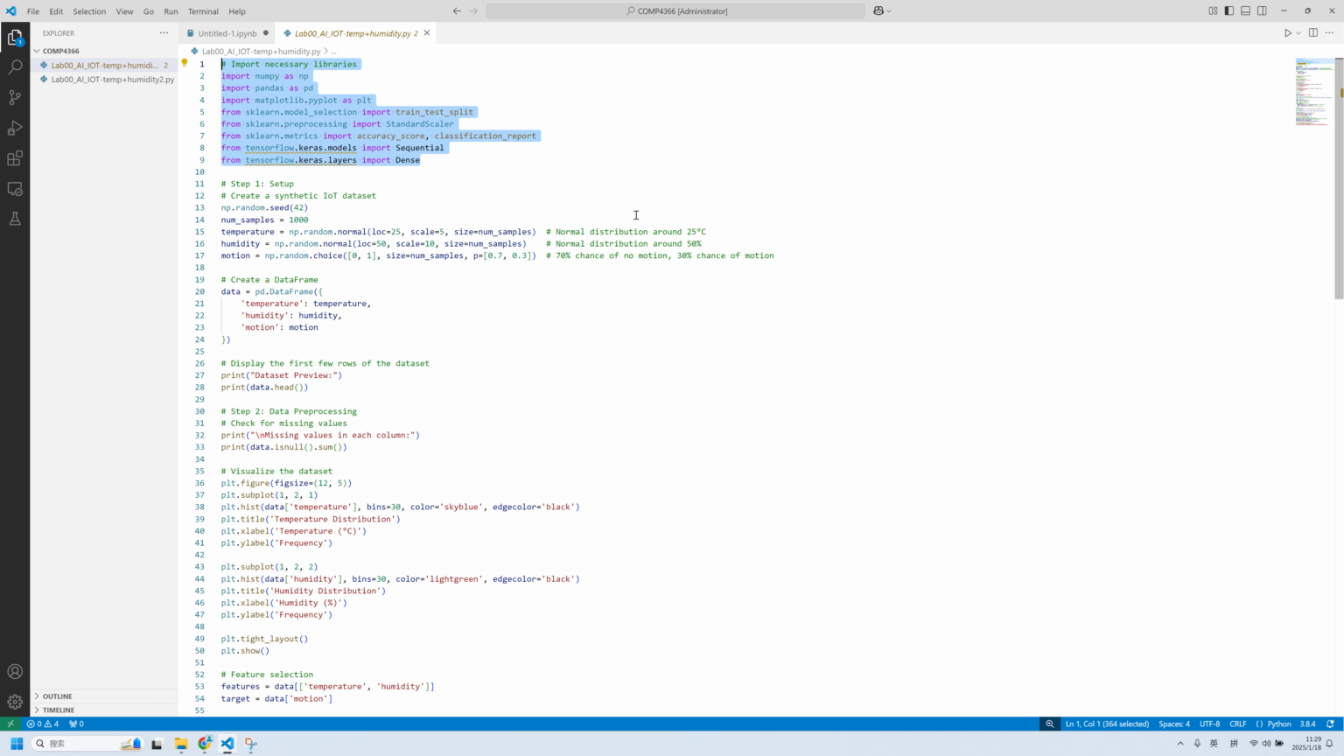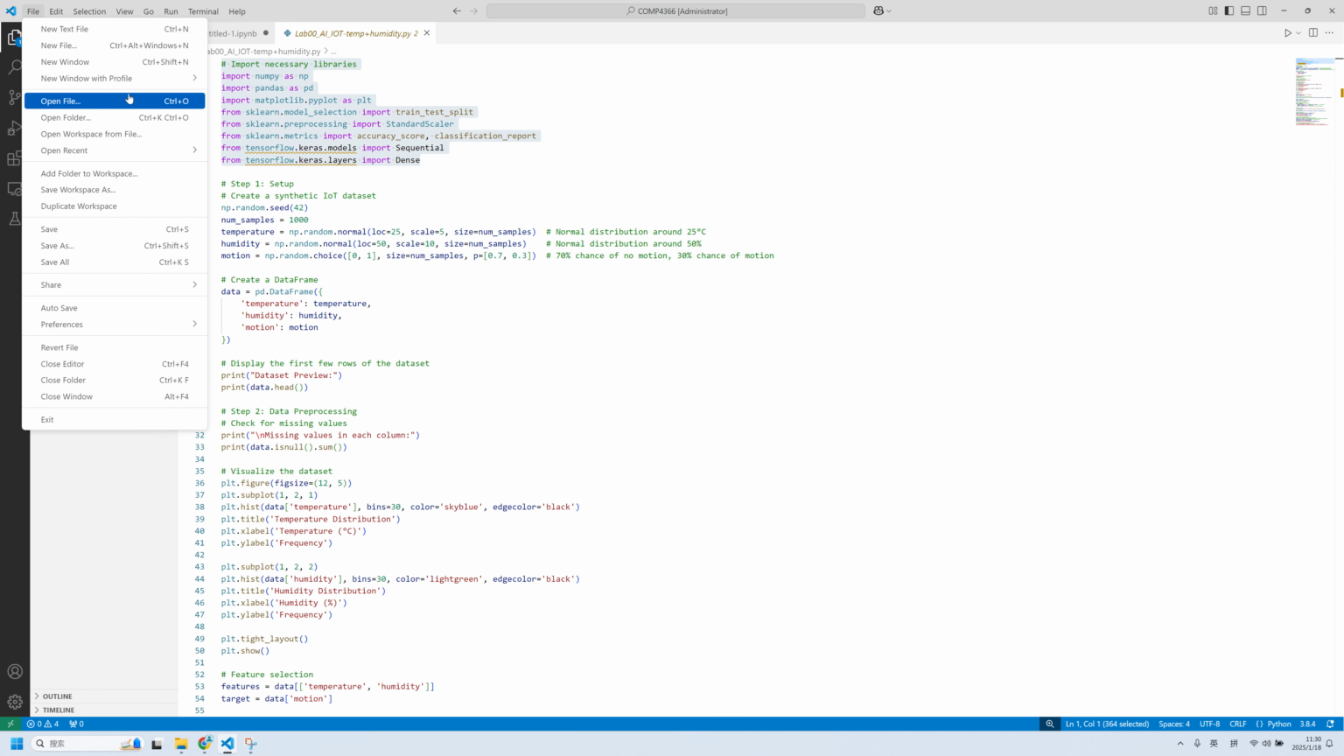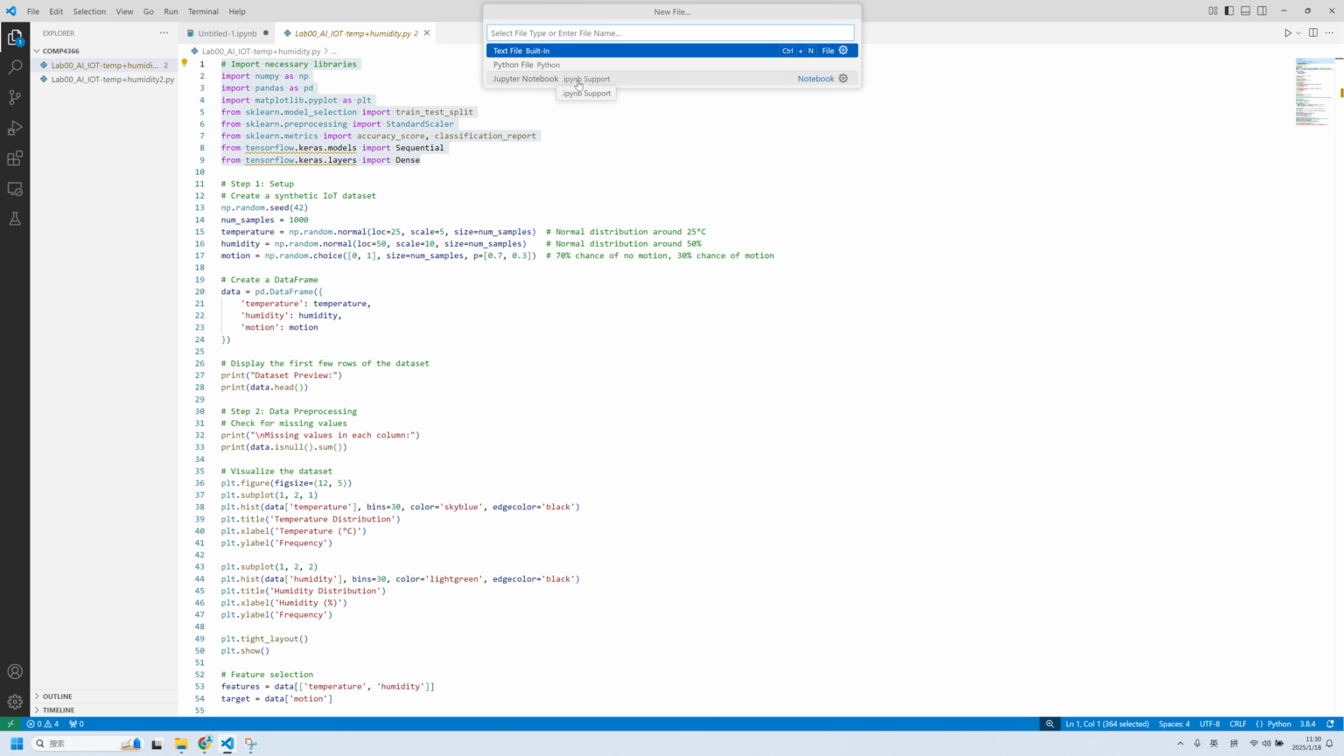But if we use the normal Python files, we're gonna execute them all in one, so you don't have chance to modify the part of the code and then execute only part of them. So we're gonna use the Jupyter Notebook to help us achieve this goal. So we're gonna here still open the new file, but now we're gonna choose the Jupyter Notebook.